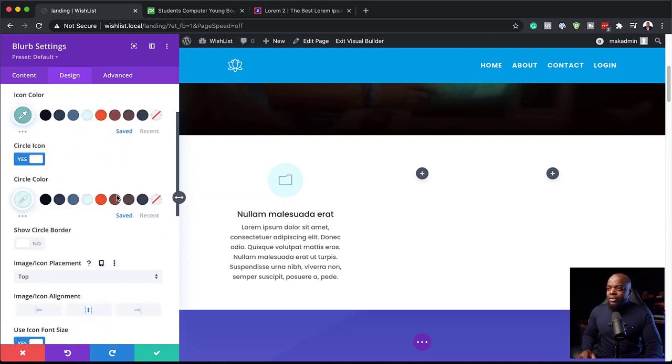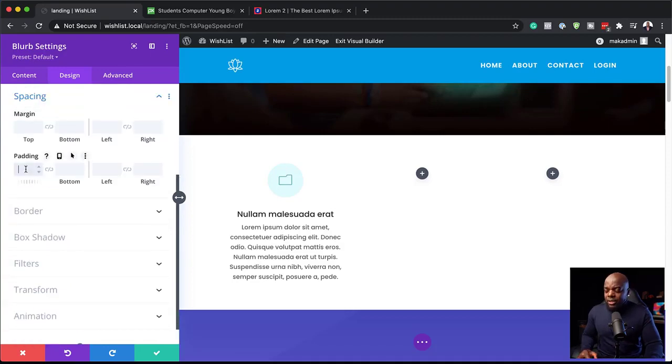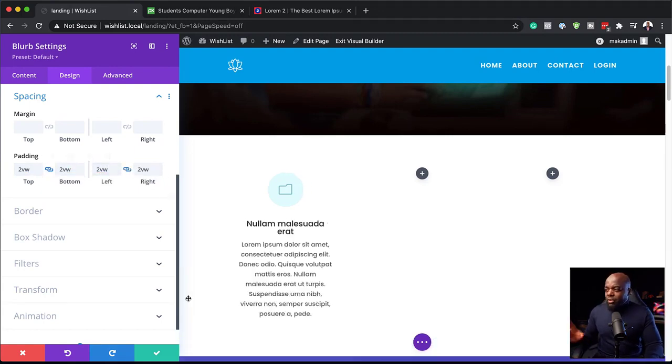The next step now is to head over here to my sizing. In fact, let's go to spacing first. So we're going to add some padding to this. So I'm going to add 2 VW to my padding, both to the top and bottom. And then I'm going to also add it to the left and right. Okay, great. So right now we haven't seen a difference to what is happening here. And that is because we haven't added the background.